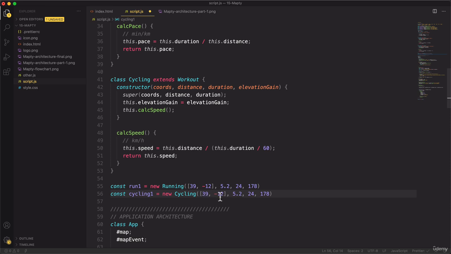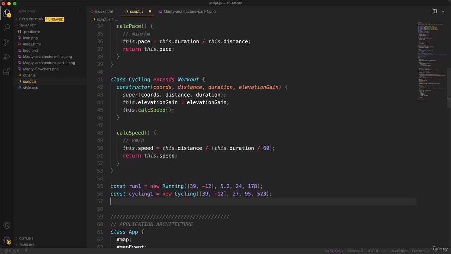So let's use the same coordinates. And then here, let's say we did 27 kilometers in 95 minutes. And the elevation gain was 523 meters. All right. And now we can log both to the console really quick. And so again, this one here is not really part of the application. Okay. This is just to experiment if our classes are indeed working as expected.